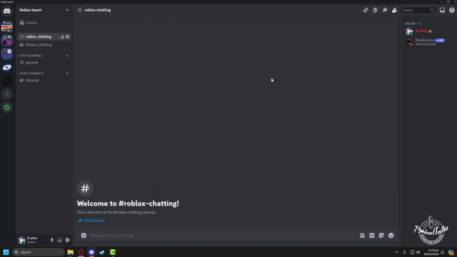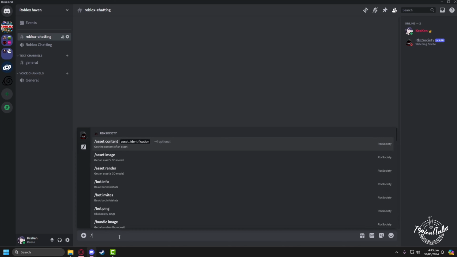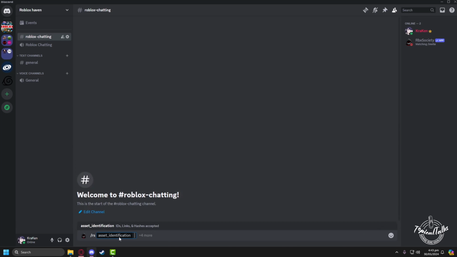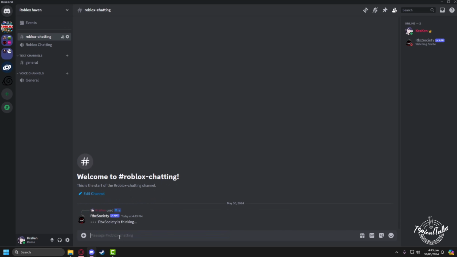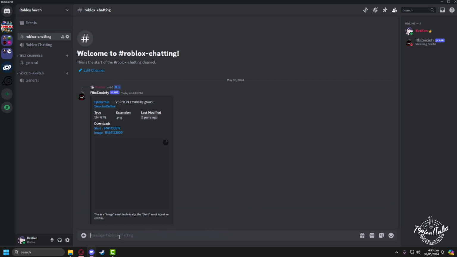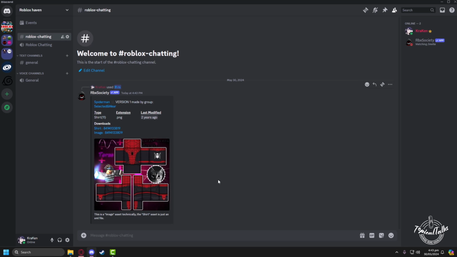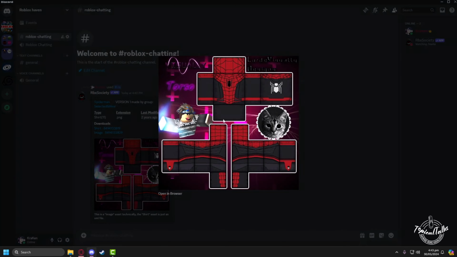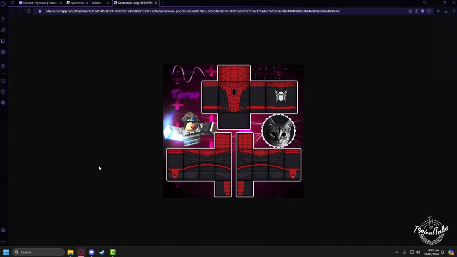After that, open our Discord server, and in the bot chatting section, we'll type /rs space, then paste the link in here. Now as you can see, the clothing is loaded. So I can just click on it, open it in our browser, then copy it and use it anywhere we want.